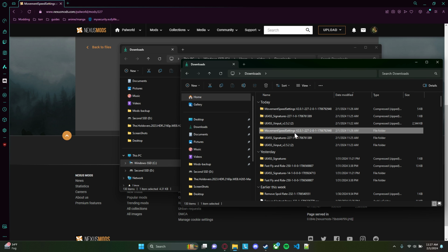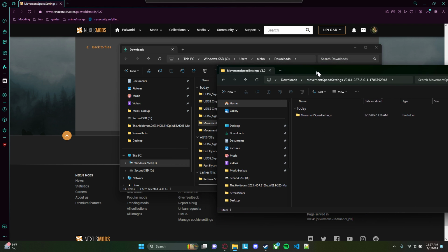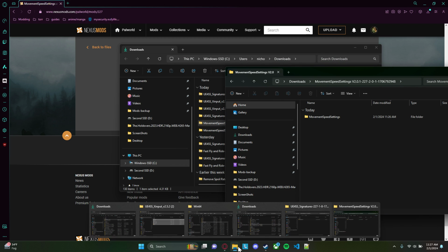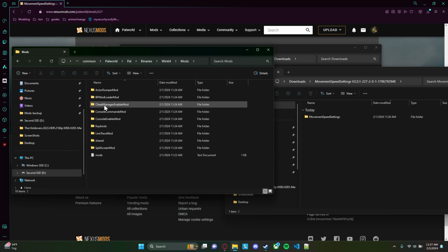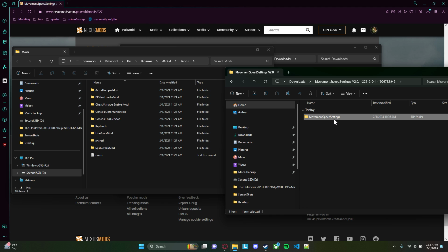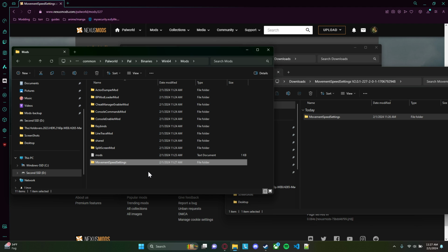So let's just go back up into here. Again, we need to go find the Palworld binaries Win64. Except this time we're going to go into mods. So this is where you're going to place all the mods that you download from nexusmods. Again, just going to take this and copy it straight into here. Okay.